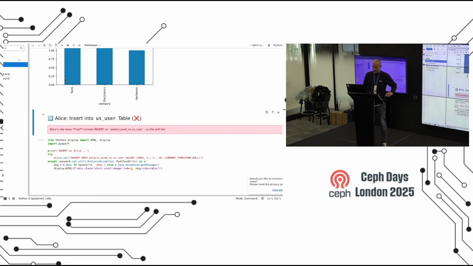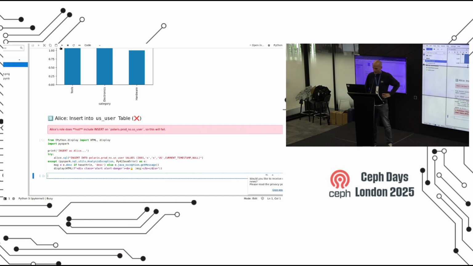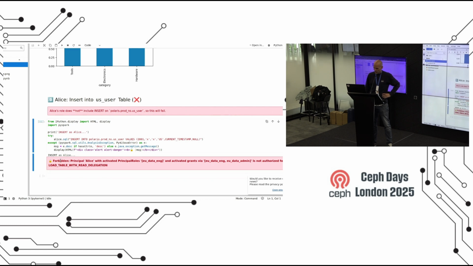And then this is the last part where we try to insert into the US user table. So this should fail because Alice is only based in the EU. She doesn't have access to the US tables. So if we go ahead here, you can see that we get a forbidden because Alice doesn't have access.